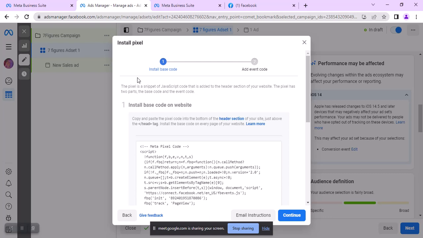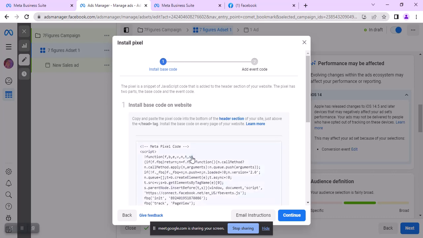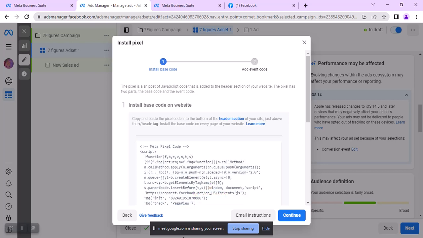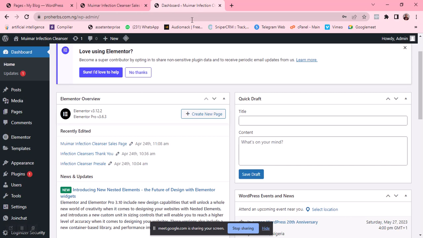So we are going to copy this code. If you want to copy this code, just take your cursor here. You will see copy code to clipboard. Copy it. When you copy it, now go back to your website. I'm going to my website now.